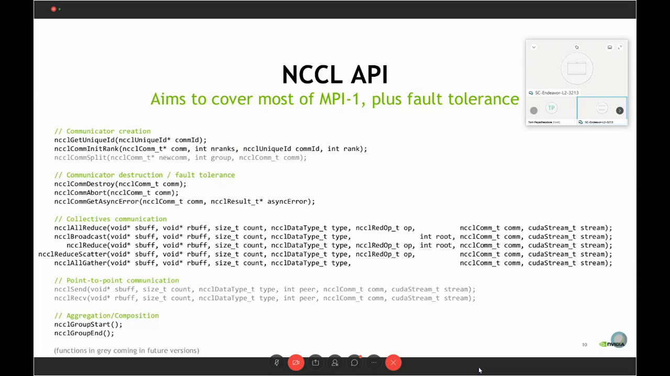We can see that what we have is a few calls to create communicators, which basically creates a group of GPUs we want to perform communication on, and then destroy it. And then we have the collective communication, which revolves around all reduce, because of course deep learning applications have been focused on that so far. So we have all reduce, and we have broadcast and reduce, because those two combined make an all reduce if you want to split the two phases. And also reduce scatter and all gather, which can also be combined into an all reduce if you want to split things differently.